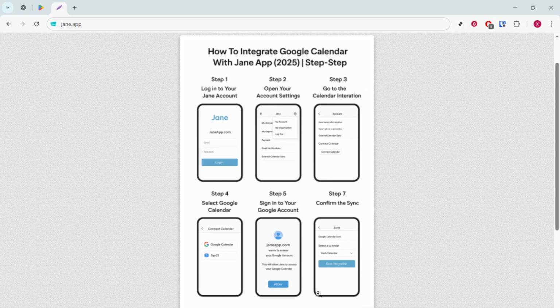Finally, confirm the sync. Jane will connect to Google and begin the initial sync. This can take a few minutes, especially if you already have a busy schedule. Once connected, refresh your calendar view and verify that an upcoming Jane appointment shows in Google. If it doesn't appear right away, give it a moment or try a quick refresh.